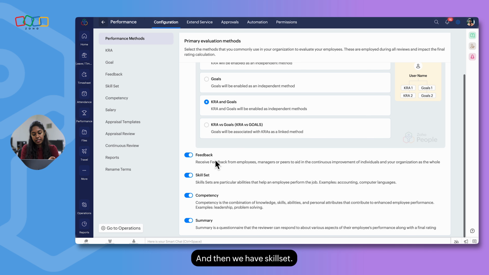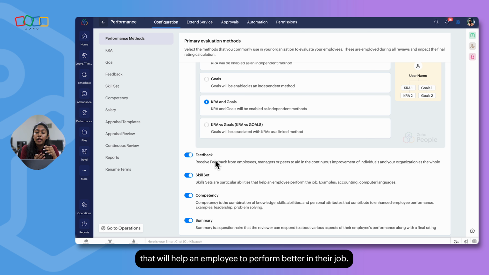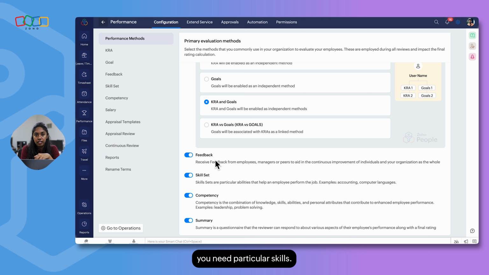And then we have skill set. Skill sets are technical skills that will help an employee to perform better in their job. Let's take this example where you are working as a software developer at a company. For you to work as a software developer, you need particular skills, that is, programming languages, for example, C, C++, Java. Without knowing these programming languages, you will not be able to perform the job of a software engineer. So this is what we call a skill set.